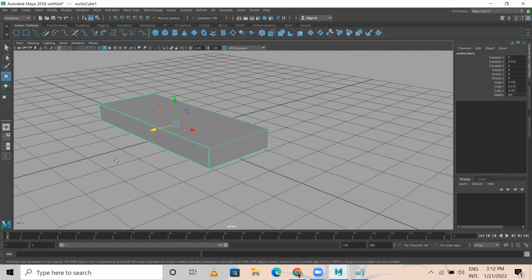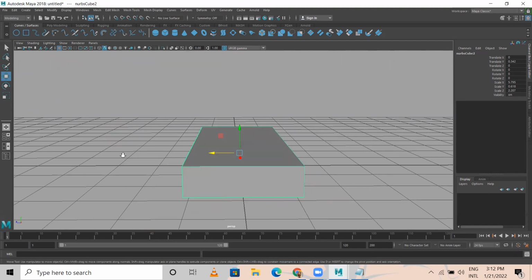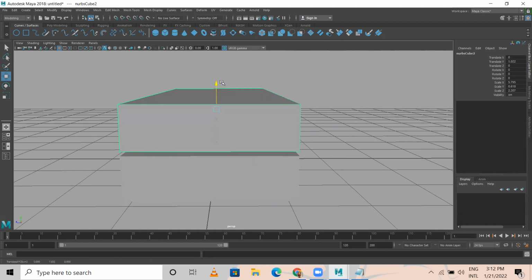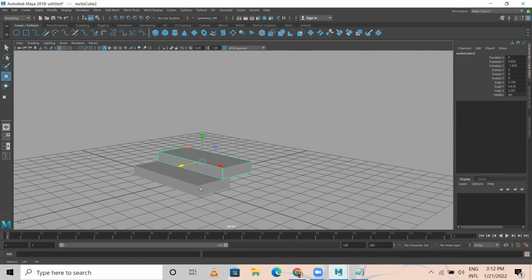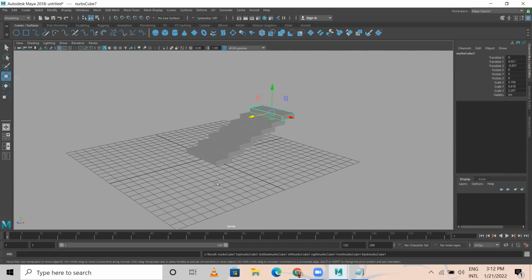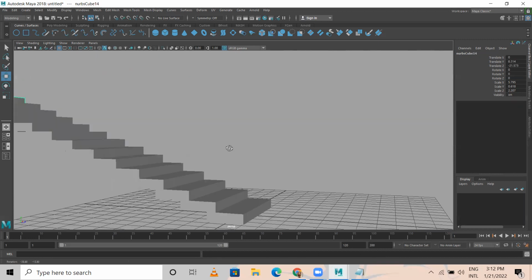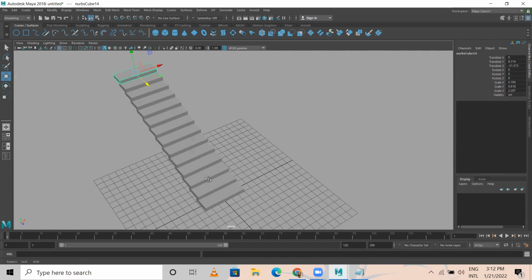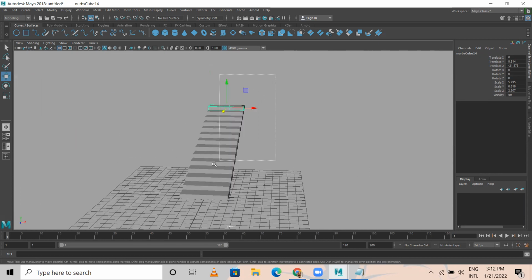Got it? So now I'm selecting the entire group, meaning the entire cube group. Control D, I duplicated this. From here, I'm lifting this and keeping this a bit back. Now I do Shift D. So what happened now? What did we create? A staircase, right? This is a staircase, steps.